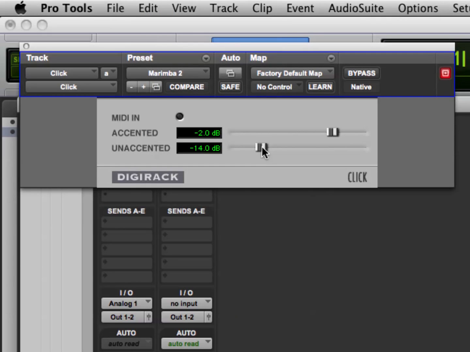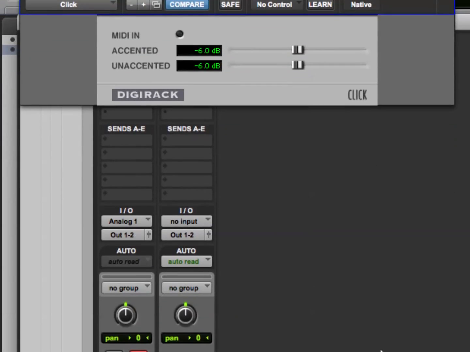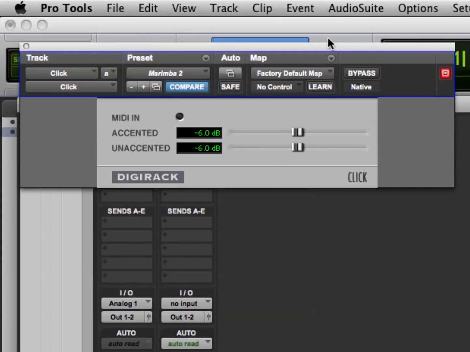And while you're looking at this, if you hit Option on the unaccented, it's essentially going to set it at -6, and if you hit Option on the accented, it's going to put it to -6, so they'll all be the same click, basically. No accents or unaccents.